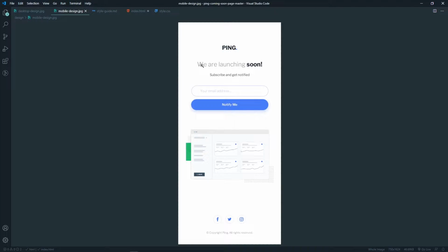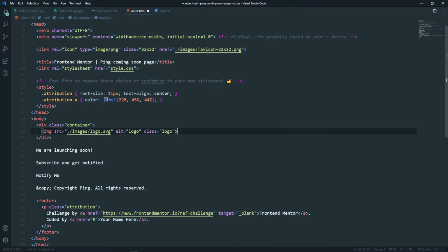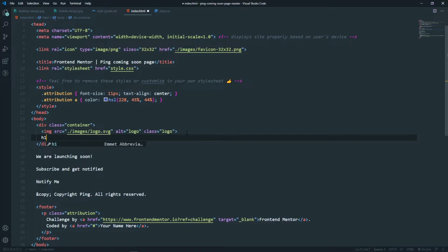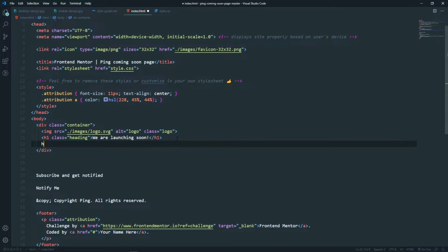After that we can see that we have a heading here. So let's create this heading, an h1, and give it a class of heading. Here we can cut this text from here and paste it here. After that let's create the subheading. For that let's create a paragraph and give it a class of subheading, and here we can cut this and paste it here.